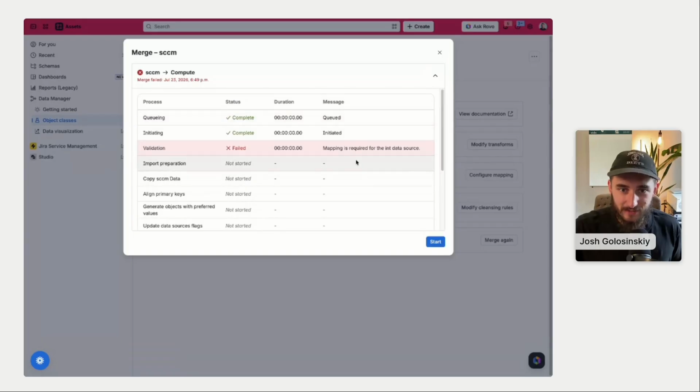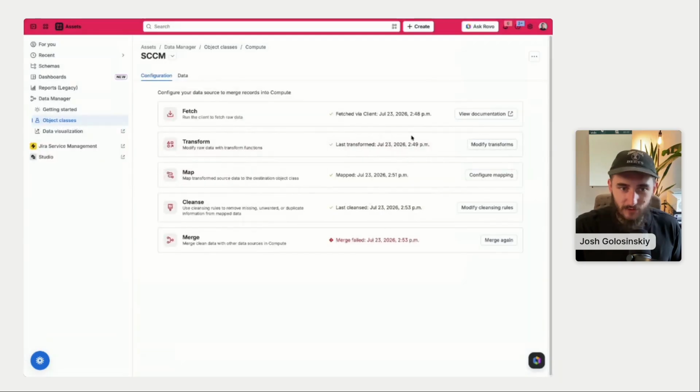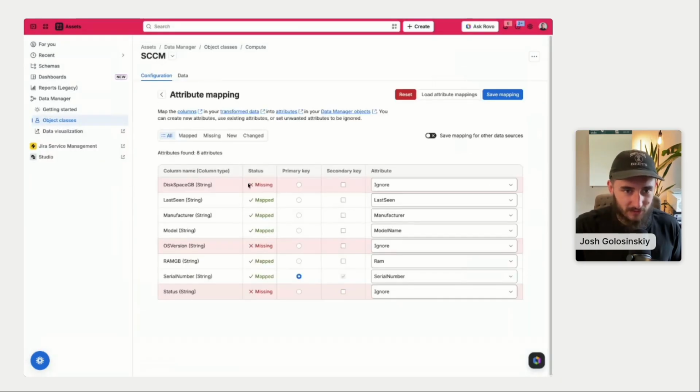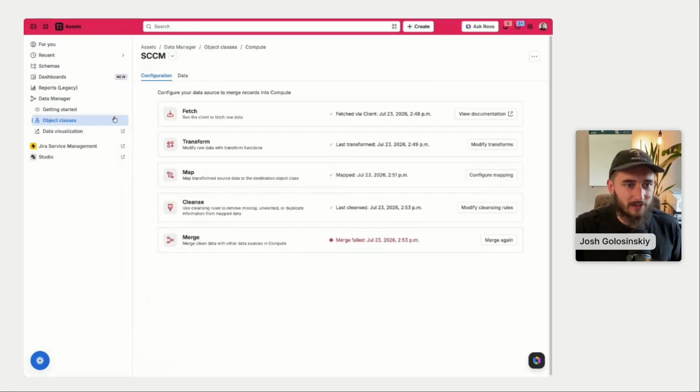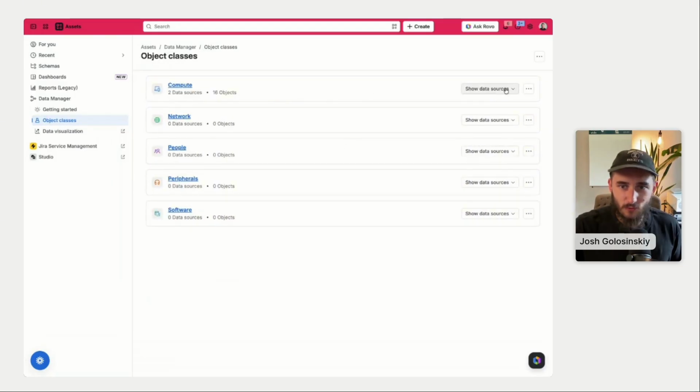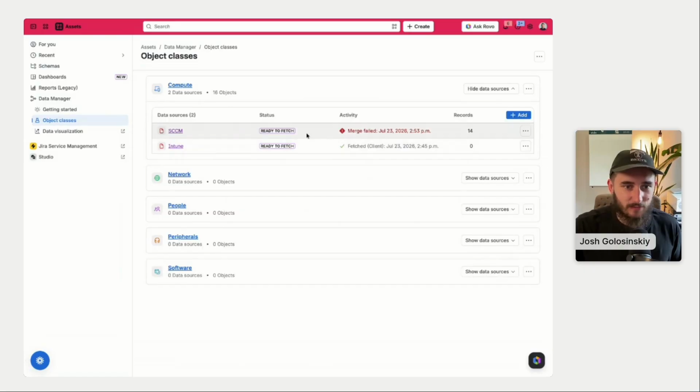Let's see what we have. Mapping is required for the initial data source. Oh, interesting. So I've already mapped. Okay, let's see if I missed anything in here. That's mapped. That's mapped. Maybe I also need mapping, I think, for both data sources. Yeah, I think I need to map both of these.